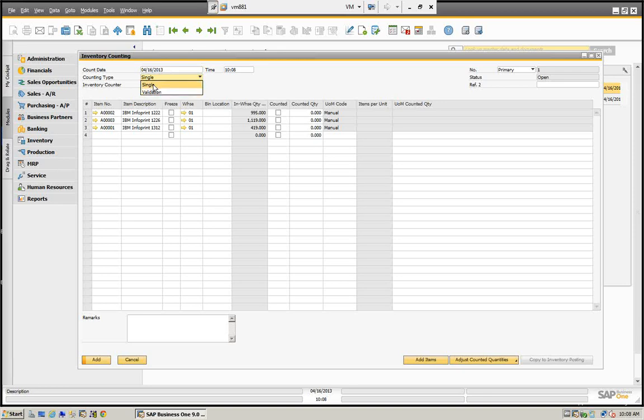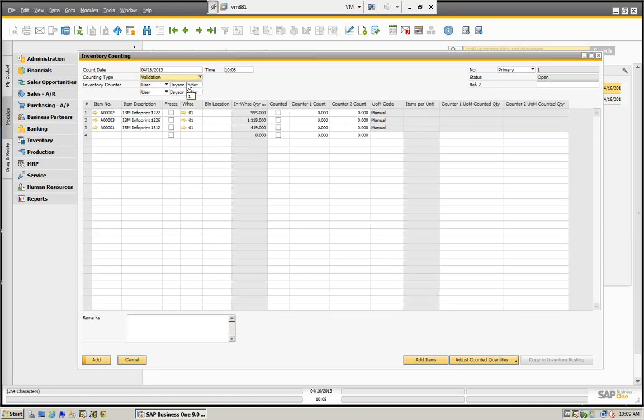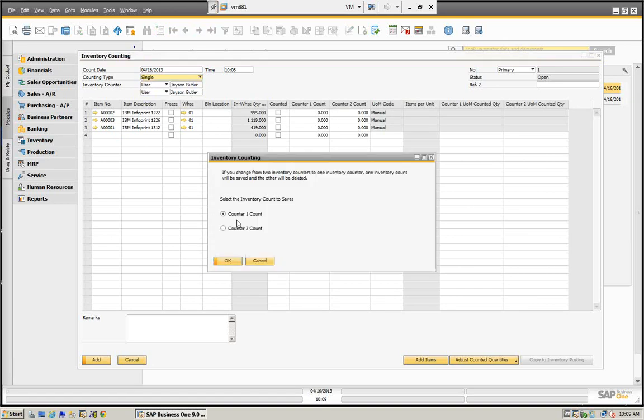We can just do single, where we're just going to go ahead and count it, and we're not really going to validate it against anything else. Or we can do the validation count too. What it's going to do is make some changes to it by validating it. Or we can do a single count. You can see here what it's doing. It's setting up the validation.